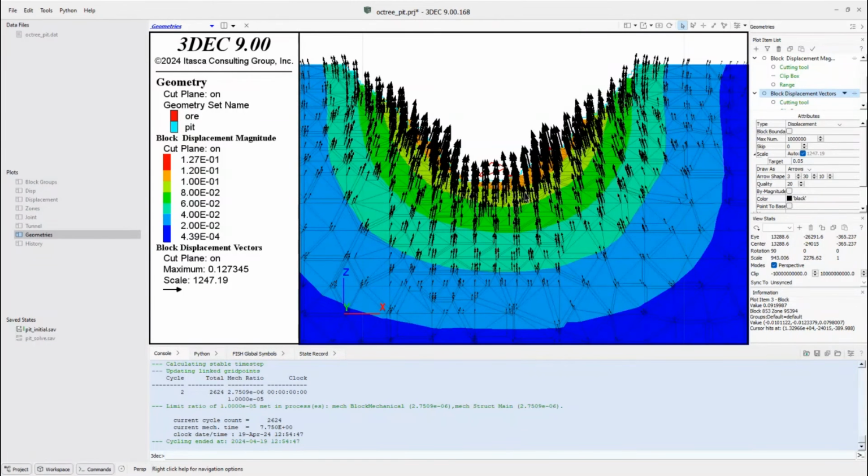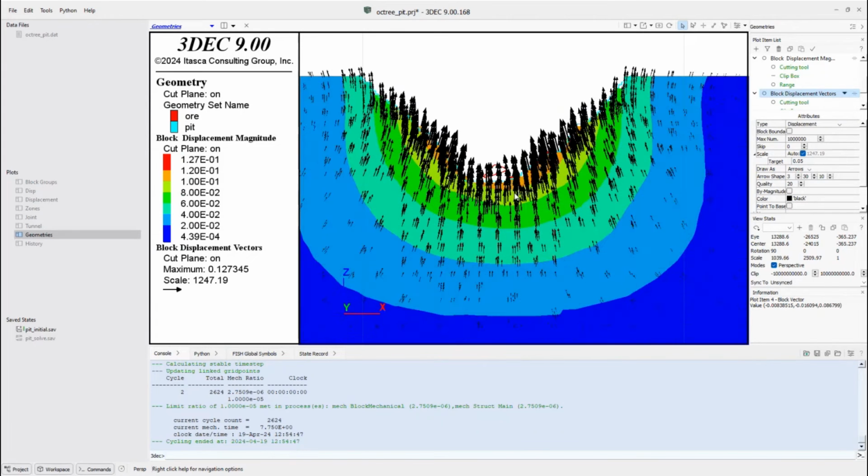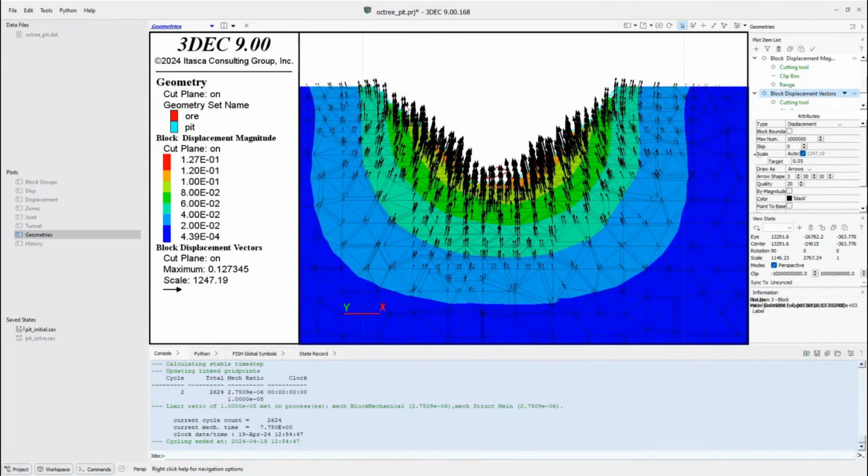And what you can see here is that it's mostly upward motion. So this is really not a very exciting example. We excavate the pit and we get this uplift, but hopefully you get the idea.